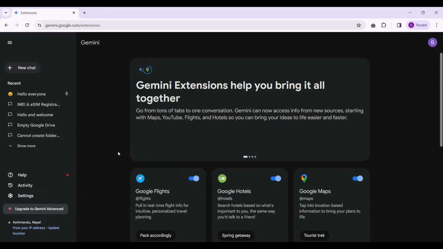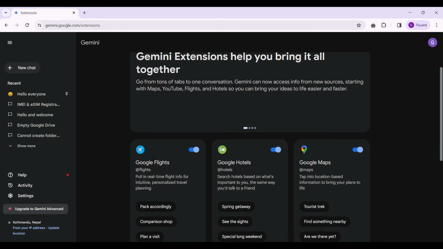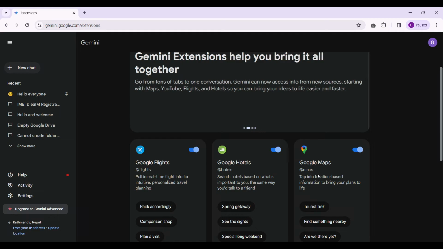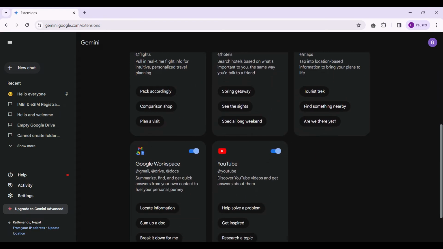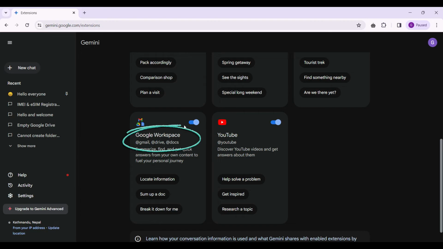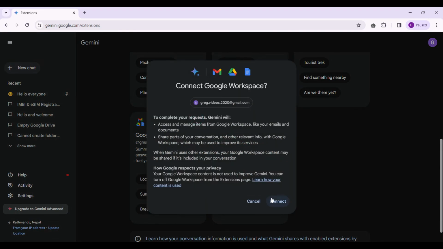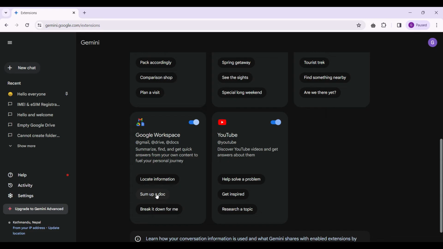Now if we scroll down, there are lots of things like Google Flights, Google Hotels, Google Maps, and Google Workspace. As you can see, I have already turned it on, but in case you have not, it will look something like this. So let's just toggle on the button, connect, and there you have it. You have connected to your Google Workspace.